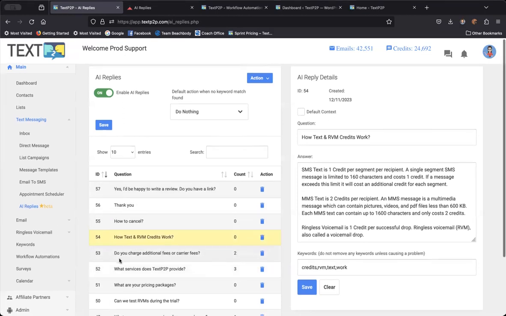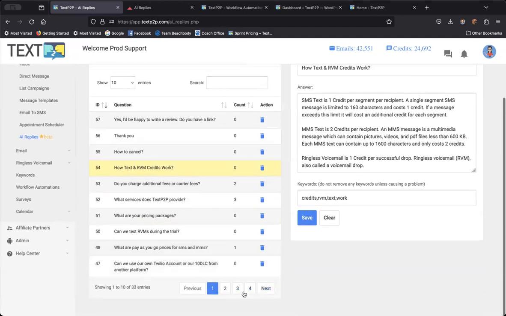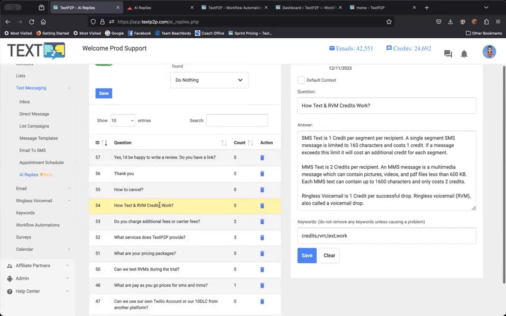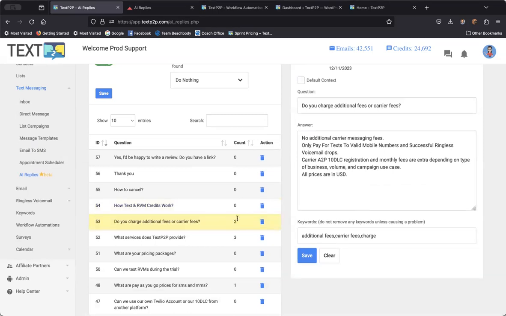You can see this list here, and you could have multiple pages of questions. They have an ID, they have the basic question, and they have a count of how many times that question has been asked and responded to by the AI. And each time the AI responds is a credit.